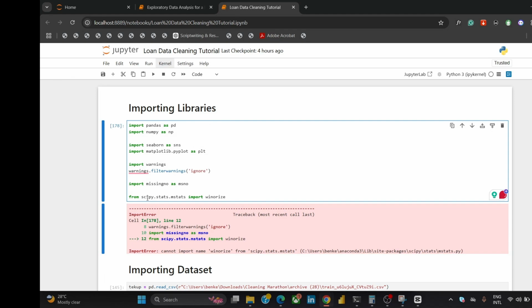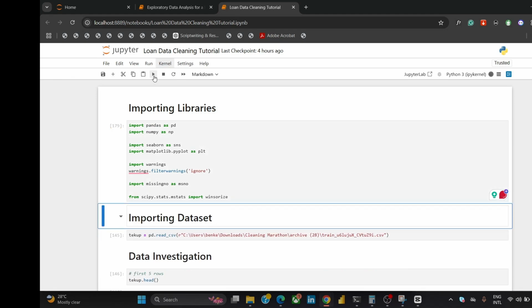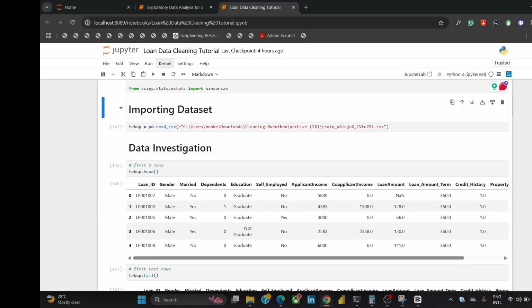So from scipy.stats.mstats import winsorize. Okay, I think we made a mistake in the spelling, so it should be winsorize. Now let's go ahead and run this again. So we have successfully imported that.